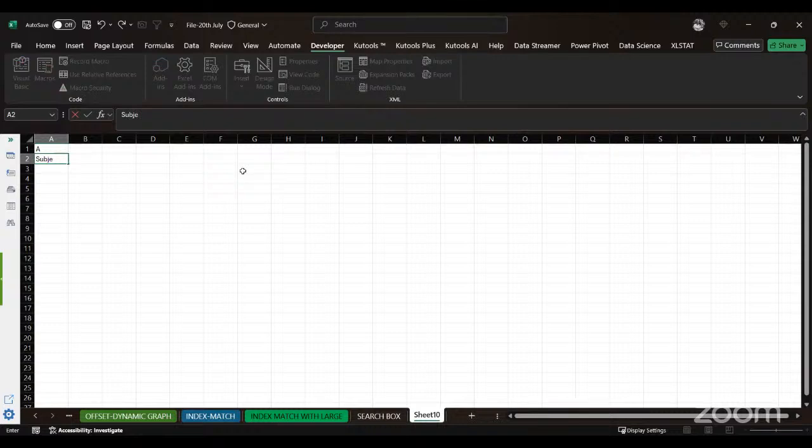subjects, subject, and you have French, English, and Hindi. So what I need to do is, means you want to create separate sheets. Without VBA, you can do that. We want to create separate sheets like French, means this sheet should be of French, English, and Hindi.